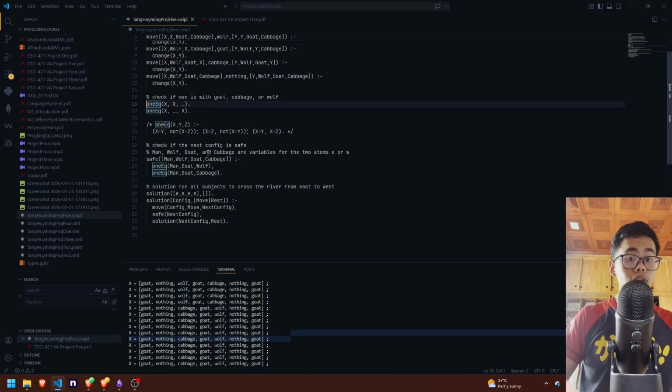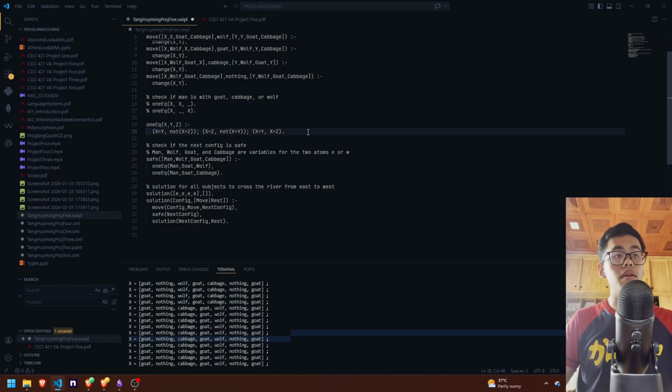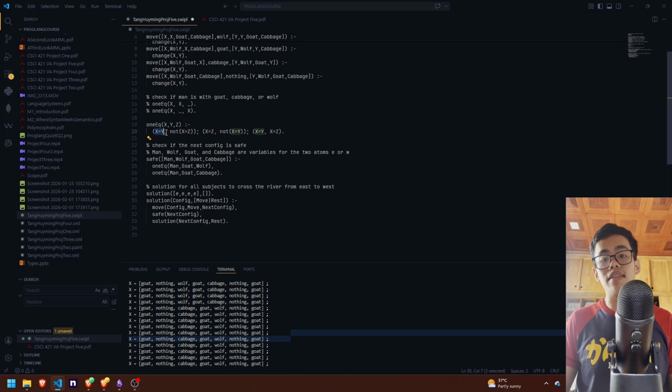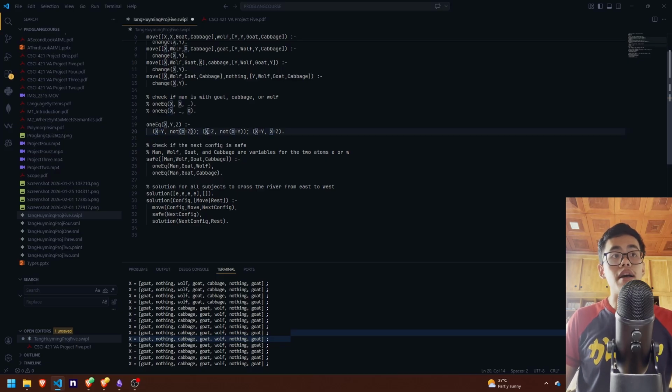The one way to stop one equal from triggering twice is to define it as one predicate. This is my solution. So it checks whether x is equal to y and x is not equal to z. All right, this semicolon here is like an or. So or it checks whether x is equal to z and not equal to y, or x is equal to y and equal to z.